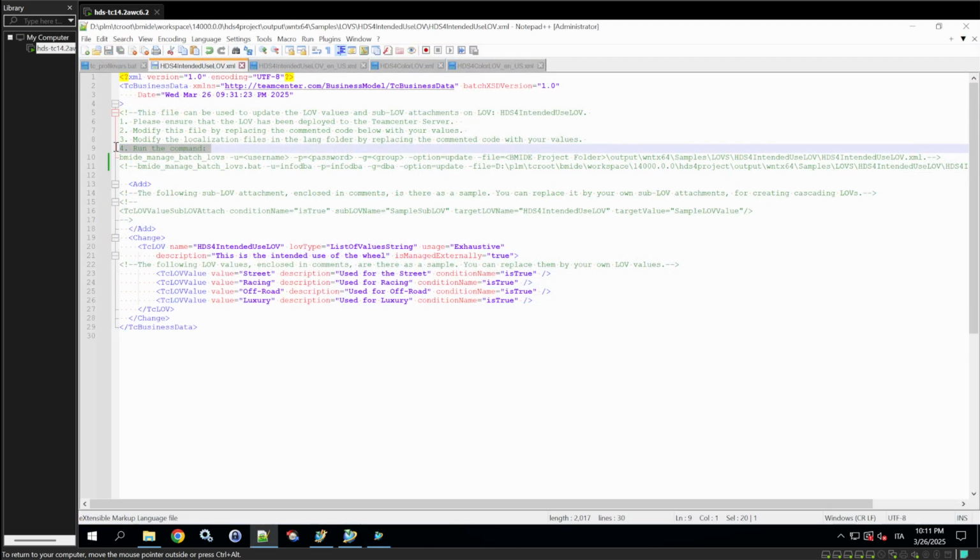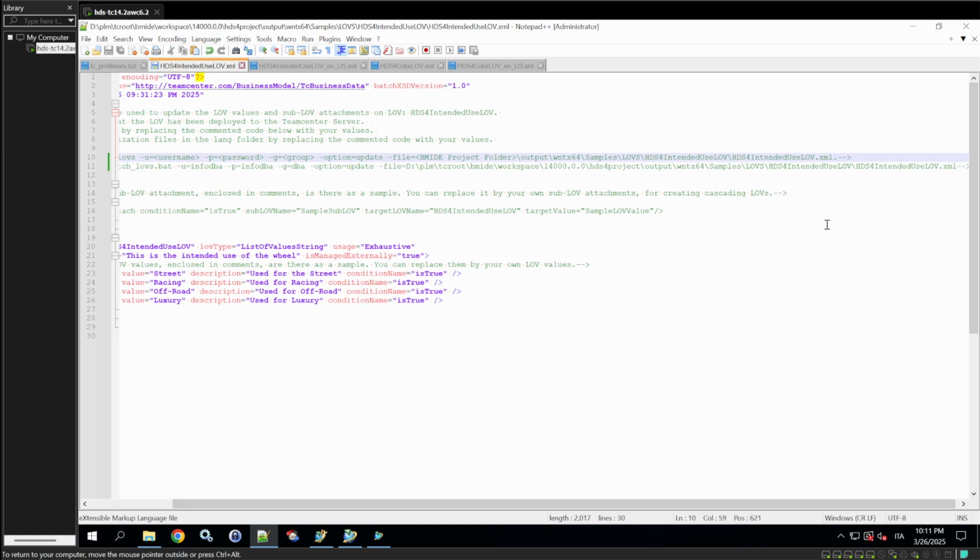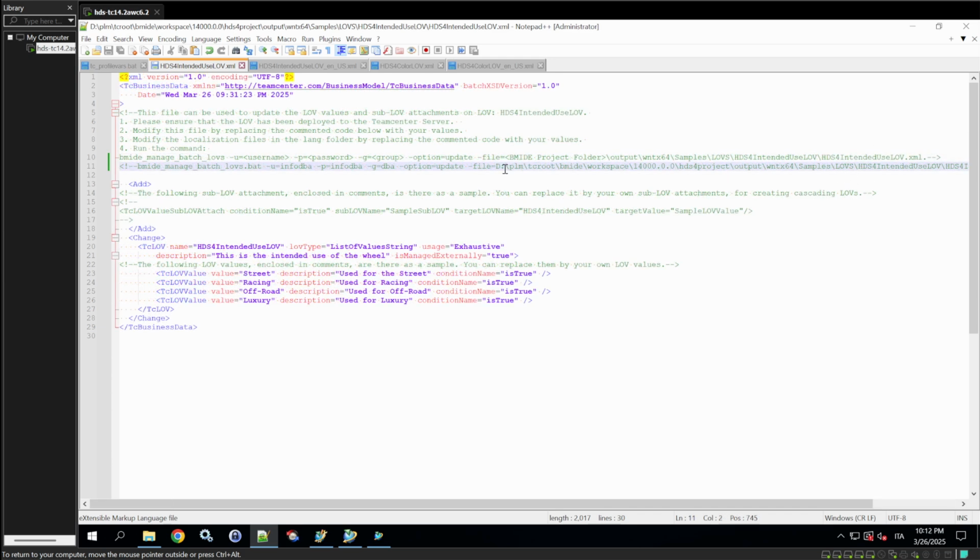We can now use the BMIDE Manage Batch LOV utility from the command line. The sample file generated during the process instructs us to run the command bmide_managebatchlovs with the parameters username, password, group, option equals update, and specifying the file containing the changes.